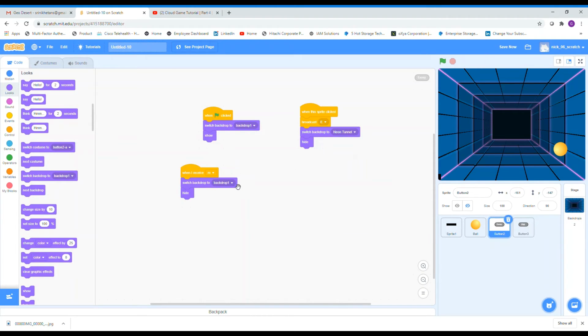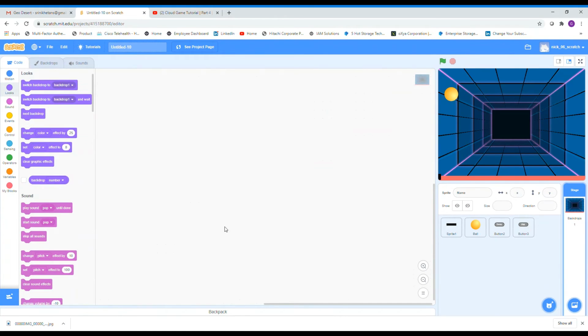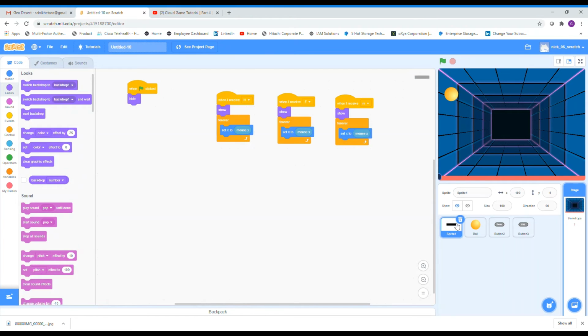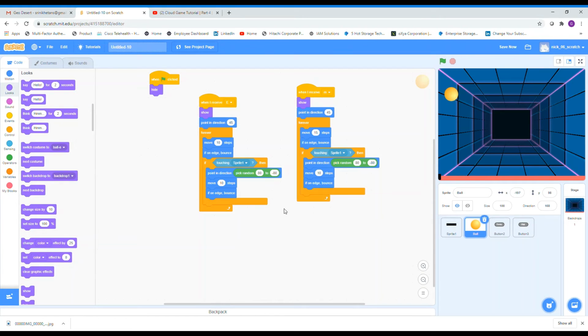Neon tunnel and again neon tunnel. So we click easy. Wait 1 second. Yeah, there was a slight issue. I deleted the one with no red. There was a little issue with that and it got fixed. So we go to the ball's code.